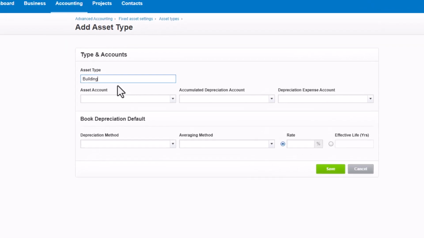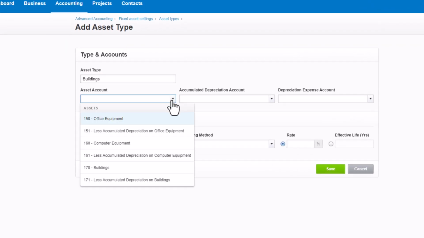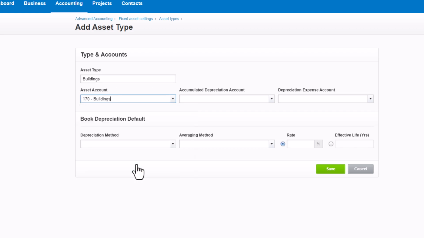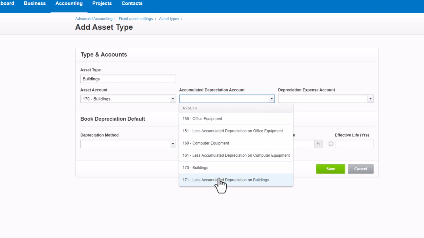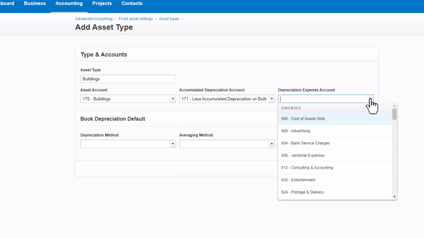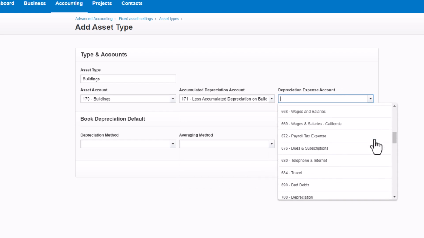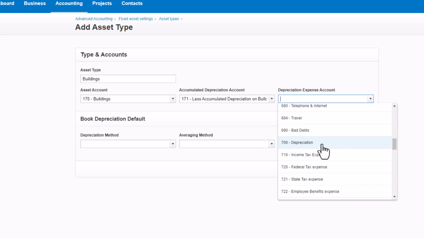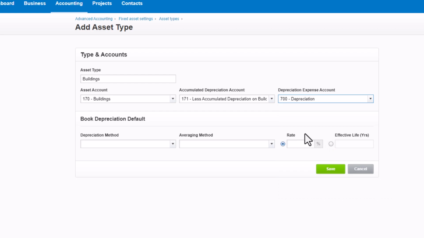For the asset account, we will select the account that we just created for buildings. Similarly, for the accumulated depreciation account, we will select the account that we just created for accumulated depreciation. Finally, for the depreciation expense account, this demo company already had an account created for depreciation expense, and we're going to use that same account. So we'll select that here.